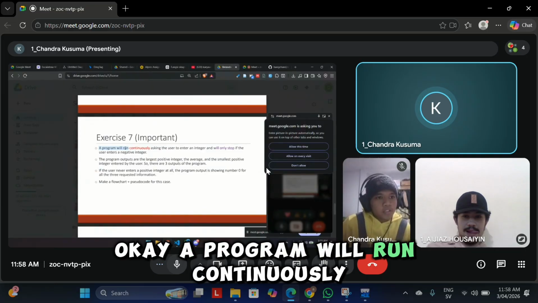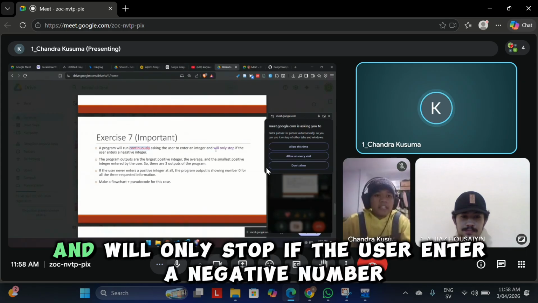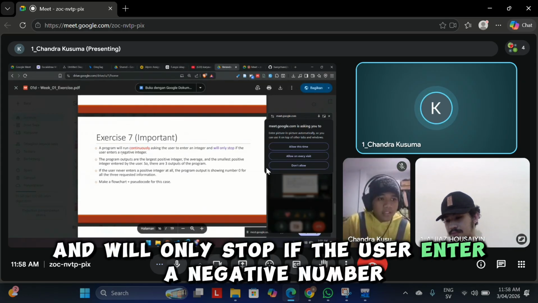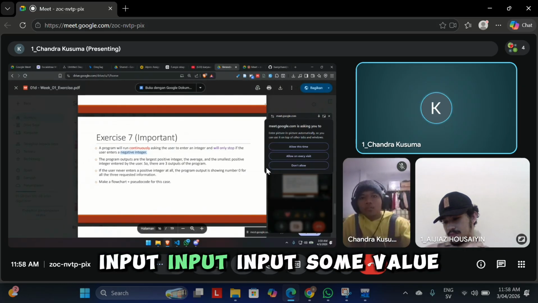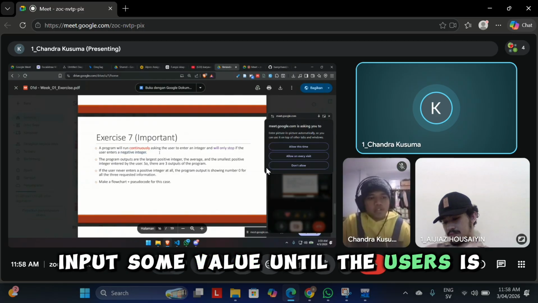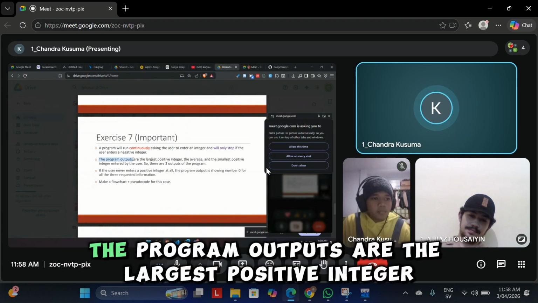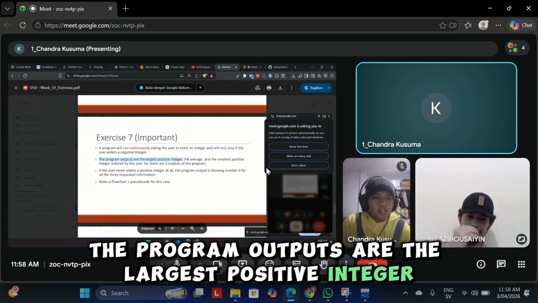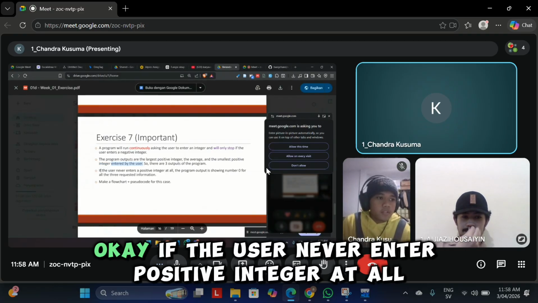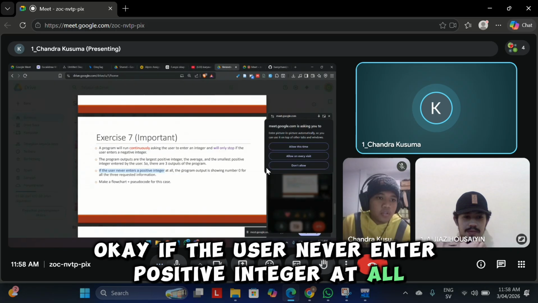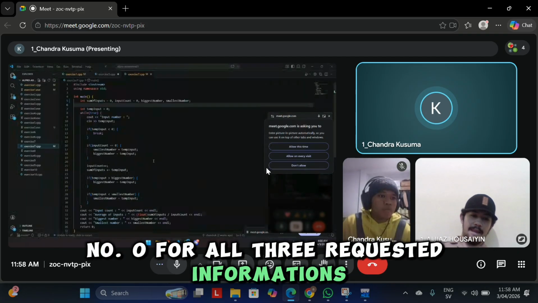A program will run continuously, asking the user to enter an integer, and will only stop if the user enters a negative number. So it will keep asking the user, input some value, until the user is inputting a negative number. Then the program outputs the largest positive integer, the average, and the smallest positive integer entered by the user. If the user never enters a positive integer at all, the program outputs the number 0 for all three requested pieces of information.